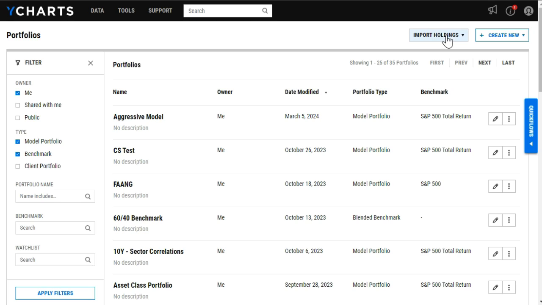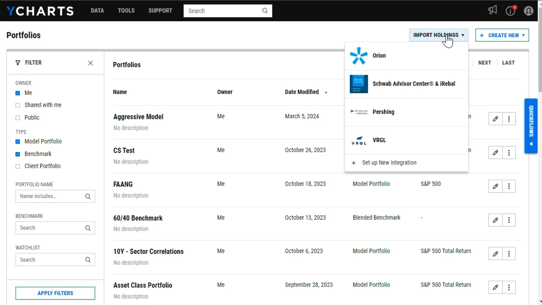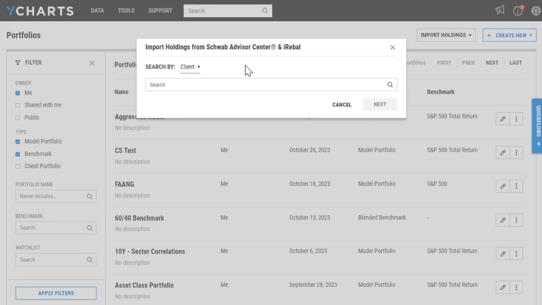In the top right corner, you'll find our option to import holdings. So by selecting that, I'll find the same option for the Schwab Advisor Center and iRebal. I'll select this option, which will open up a pop-up window to begin our search.